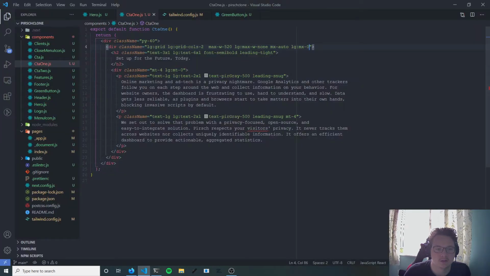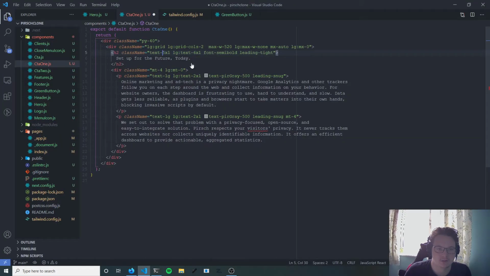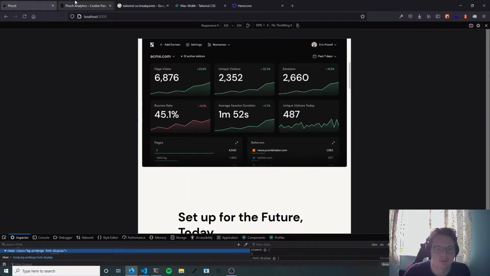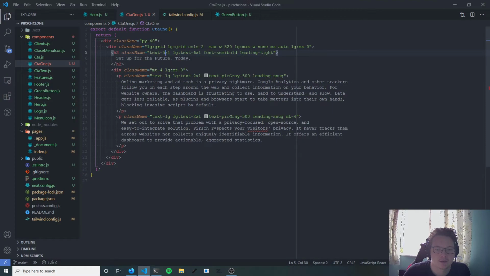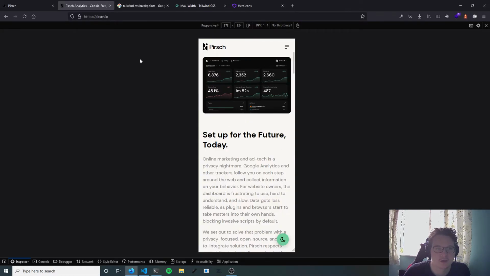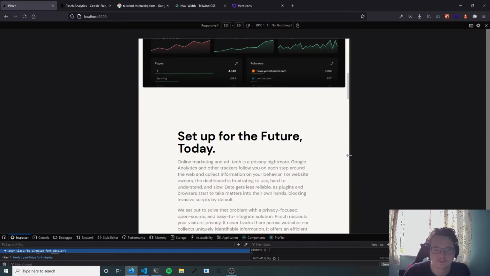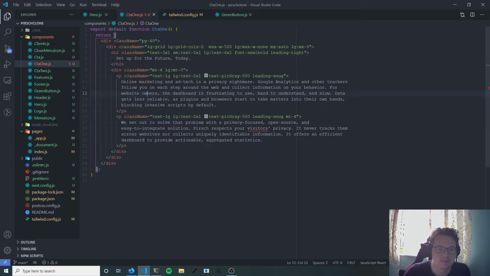Not bad. So that text is too small. Text 4XL, 5XL. That's the one. And you can see it's even smaller. So let's do text 3XL, small screens 5XL, large screens 6XL. And yeah, that's probably looking something more like it.